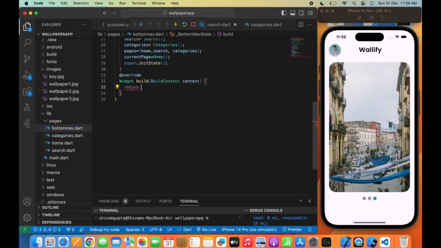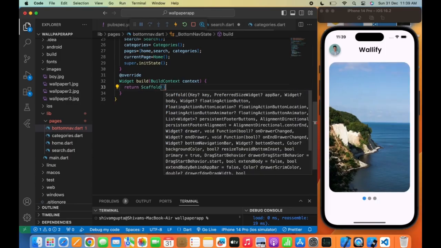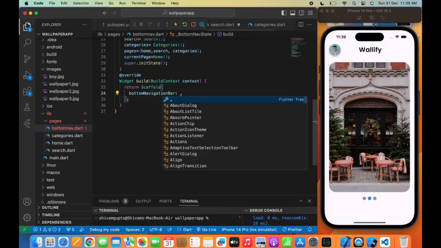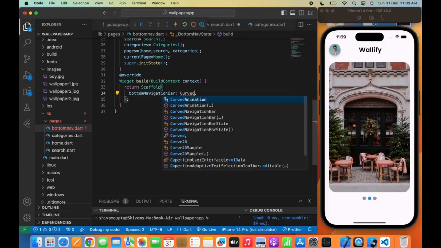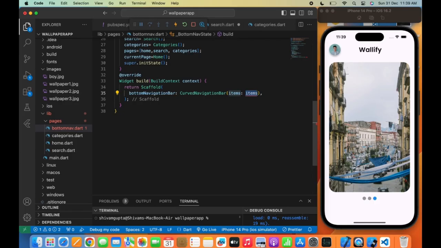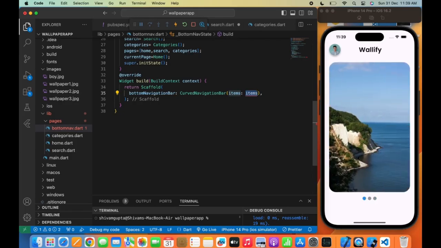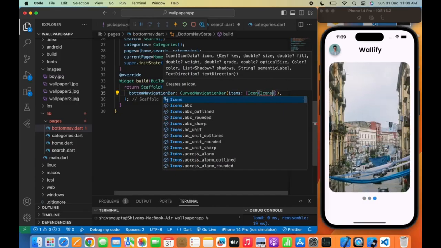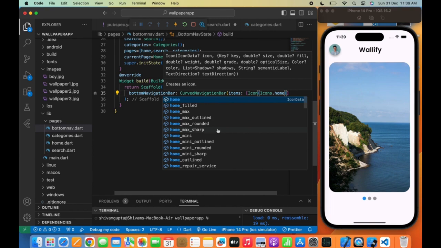Now in the scaffold, bottomNavigationBar, we'll write CurvedNavigationBar. Though this is not my first time using a curved navigation bar in a Flutter app. I have already made a food delivery app series where we made the complete app from scratch with an admin panel, where I have already used a bottom navigation bar.